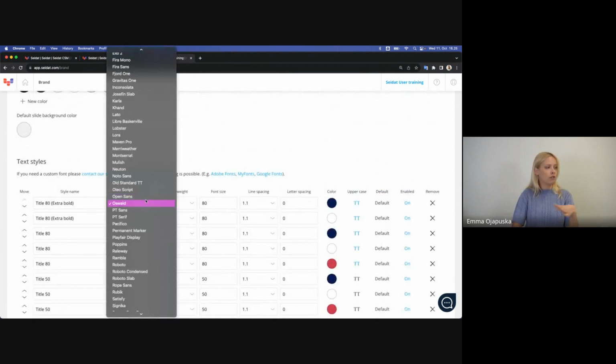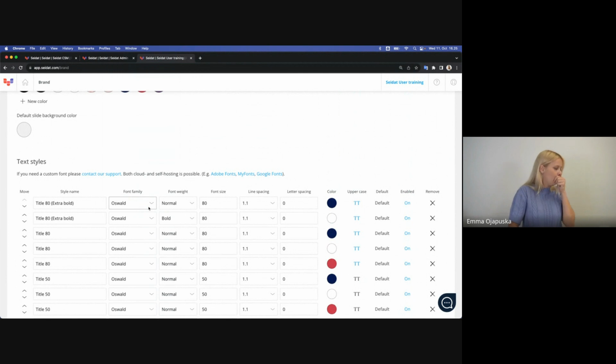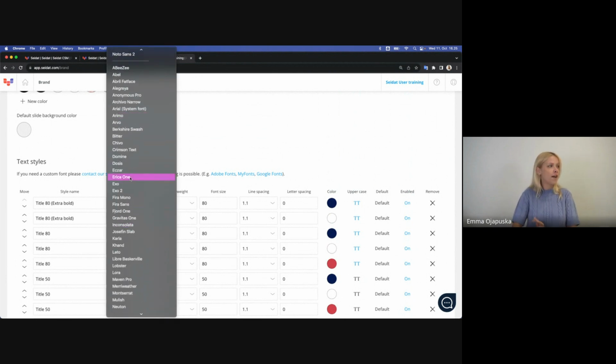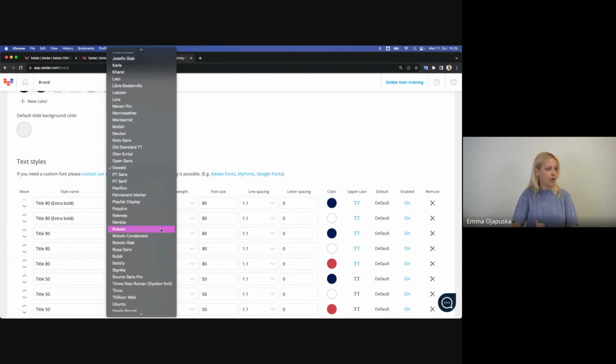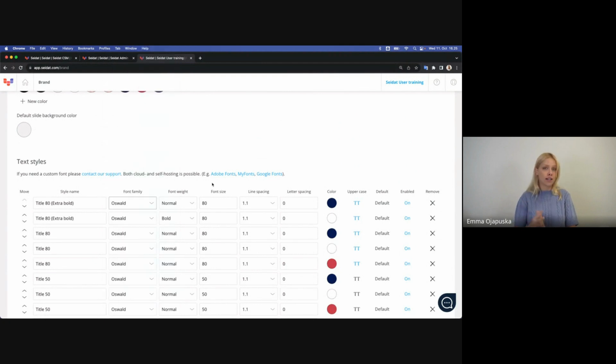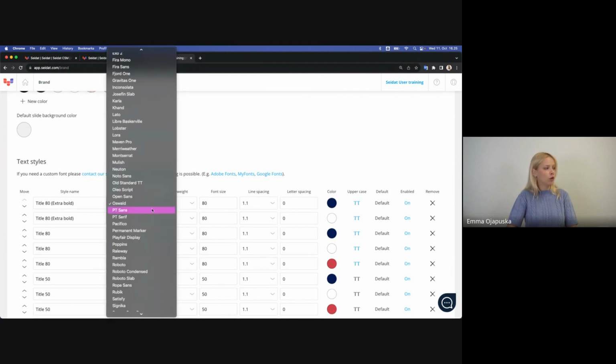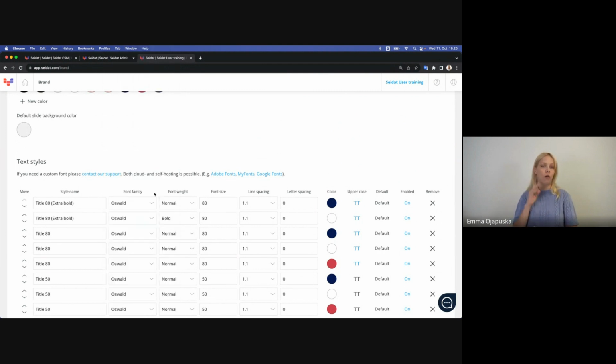From here, you select the font family. If it doesn't exist on this selector, then you can contact us, and then we can probably install the font that you have. You have here most of the Google fonts, but we can also install all the rest of them. If you have Adobe font, we can install that, and also if you have a specific web font that you have a license for, we can also install those. And if you don't have the license, we can also buy it for you.